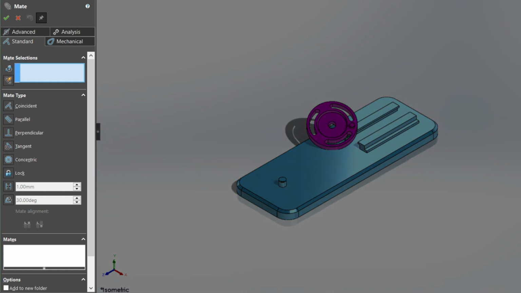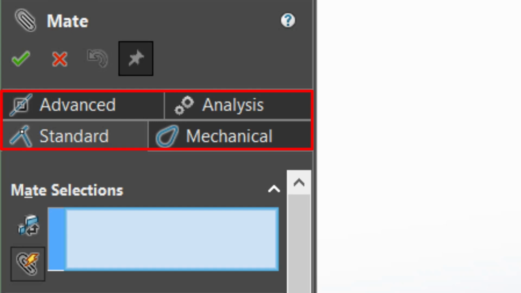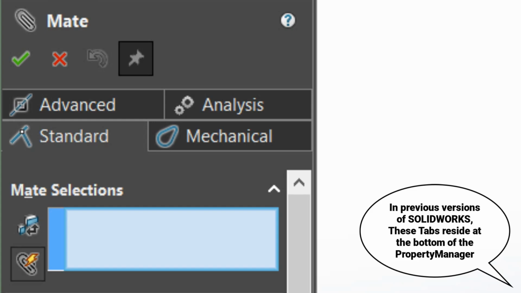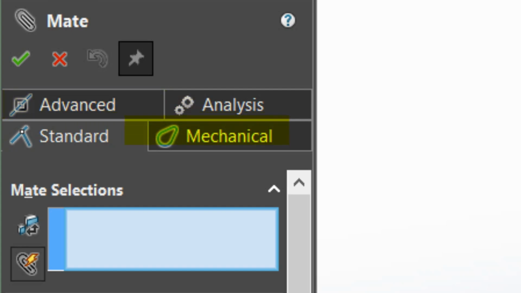Once activated, you'll see several options in the property manager. While it may seem overwhelming, I'll break it down step by step so you can easily grasp the basics. As you grow more confident, you can explore the advanced options later on. First, notice the 4 tabs in the property manager. Depending on your version, these tabs might be located at the bottom and are categorized by mate type: Standard, Advanced, Mechanical, and Analysis. For beginners, I recommend sticking to standard mates until you are comfortable with assembly modeling.